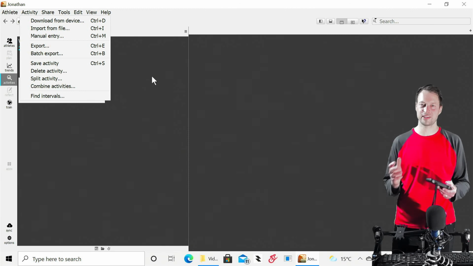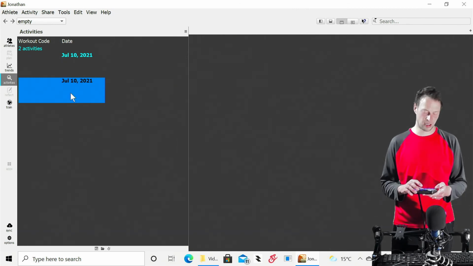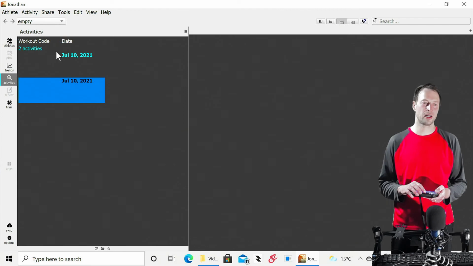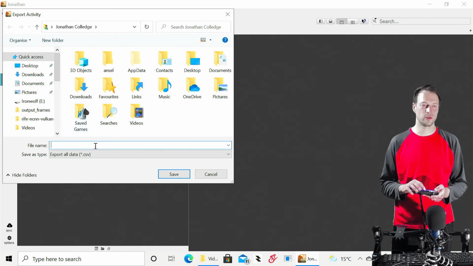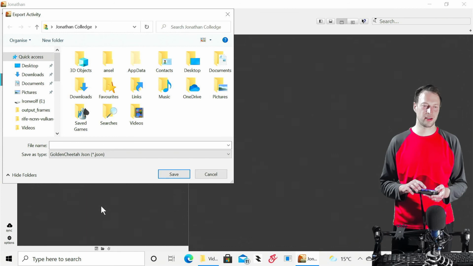Take a note of the date of that GPX file, because if you've got a lot of activities already in Golden Cheetah, you'll have to go back to that date. Here we are. This is just any old file, but I just highlight that, and then I go to Activity, and then Export. And I want to export as a JSON file, and then I want to save that in the same folder as your videos.